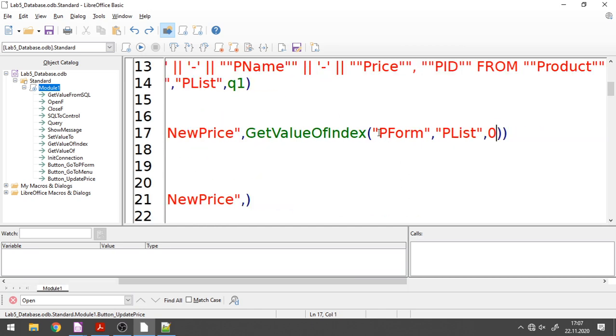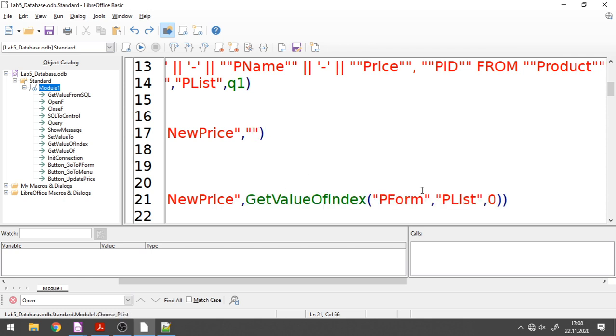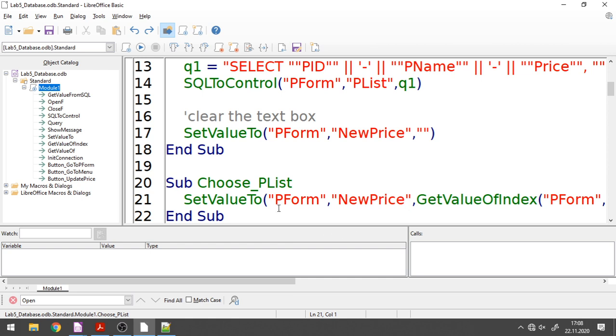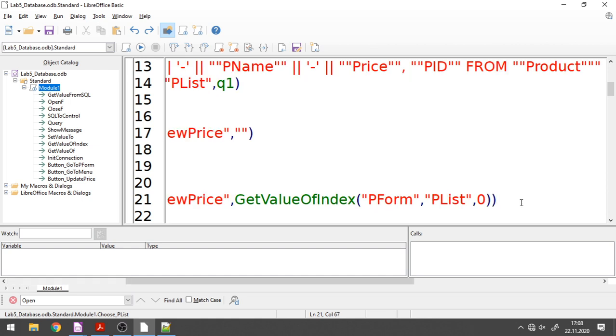So sorry, I just wrote it into the wrong place. I wanted to write it here in my choose plist subroutine. I set the value of my text box to the value that I get from my plist. It is for the selected item, and it is going to be not from the index 0, it is going to be from index number 2.